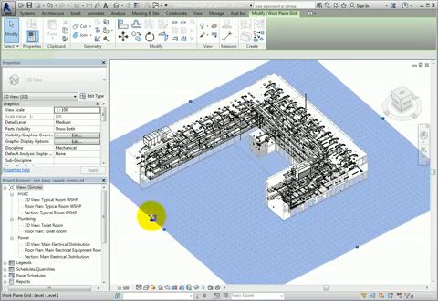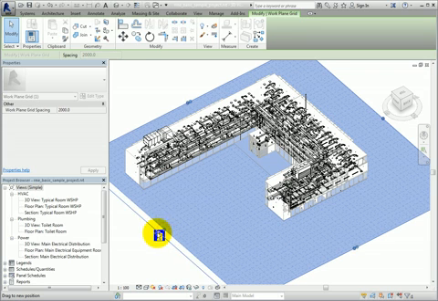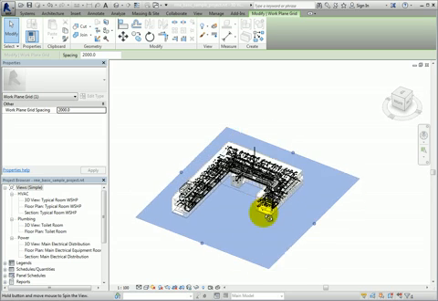The orientation of the workplane grid may be adjusted using the Rotate tool located in the Modify panel of the Modify Workplane Grid contextual ribbon. You may also change the extents of the grid when it is selected by using the edge grips. I'll switch back to the Systems ribbon.